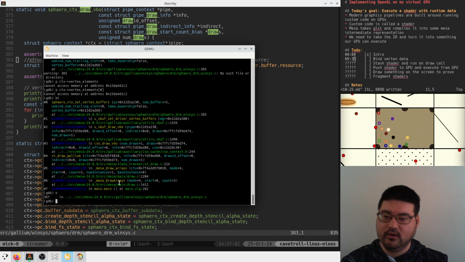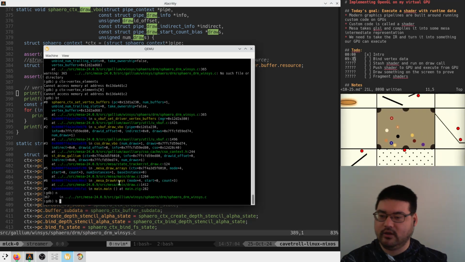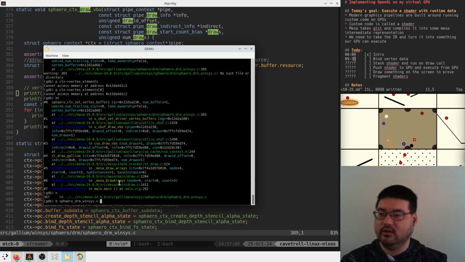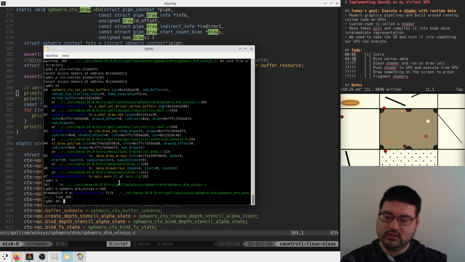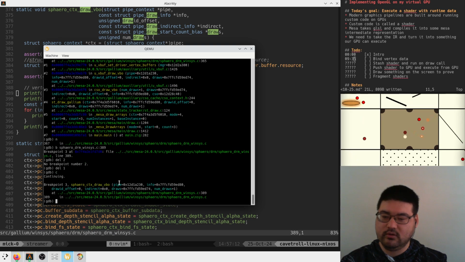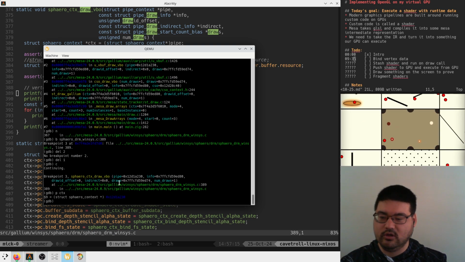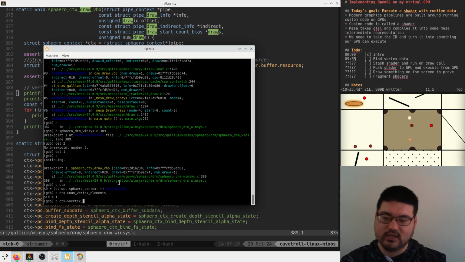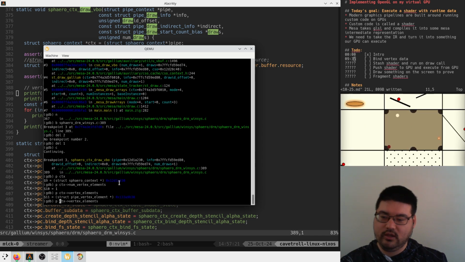Where am I? Let's breakpoint at Sphero DRM winsys.c line 389 or something. Del2, del1, continue. Okay. PCTX. Good. PCTX num vertex elements. PCTX vertex elements. Okay. And what's in here?